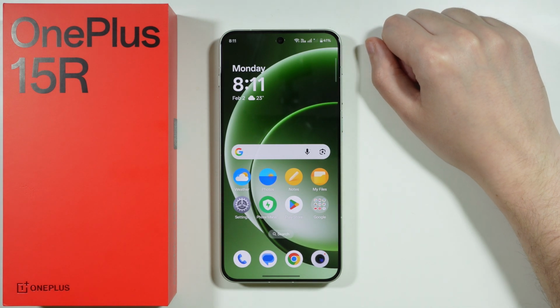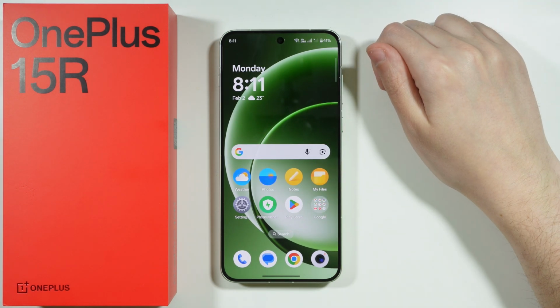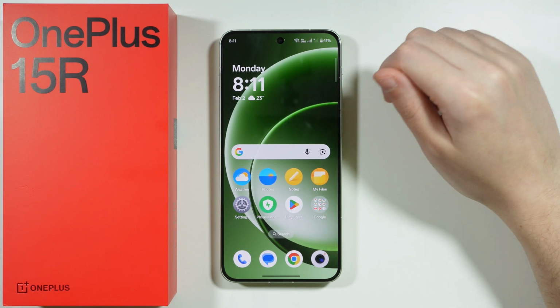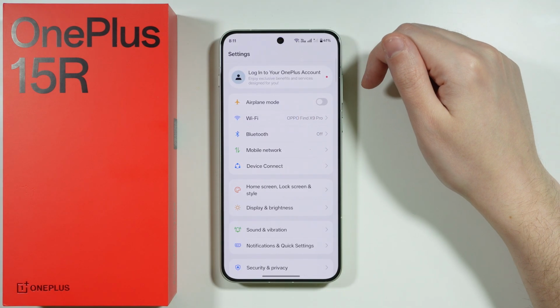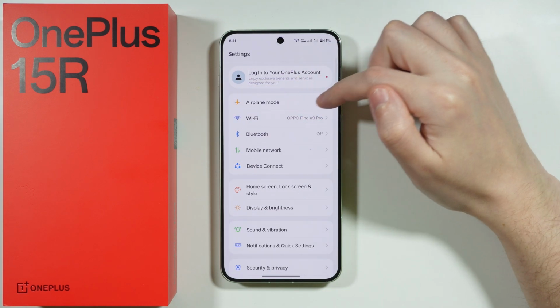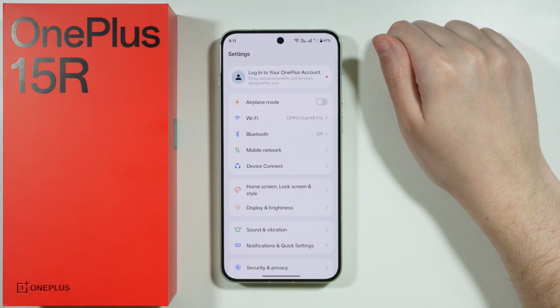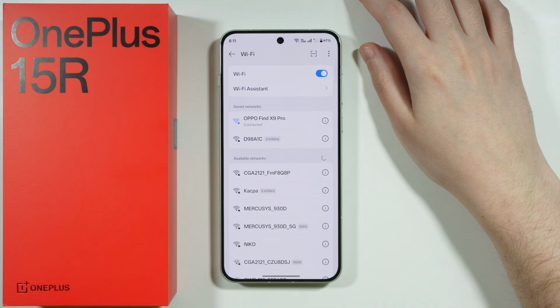Let me show you how we can fix Wi-Fi issues on OnePlus 15R. So if you cannot connect to Wi-Fi properly or you have some issues with Wi-Fi, then here's what you can do. So first of all, we're gonna open settings, and the first thing that you should check is of course the AirPlay mode. Sometimes it can be enabled by accident and we might not even be aware of that option being on, so make sure that it is off.